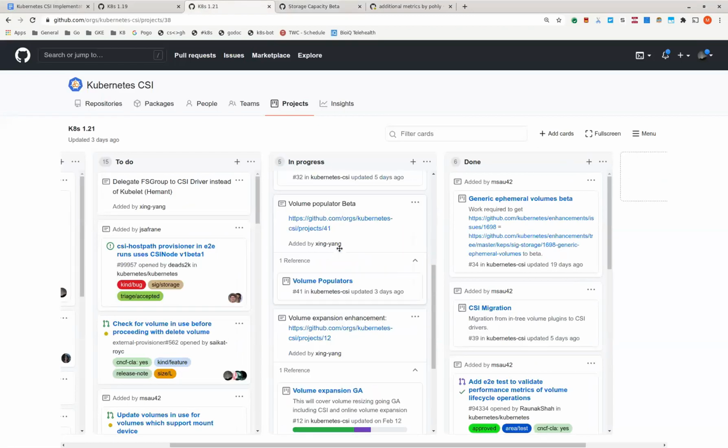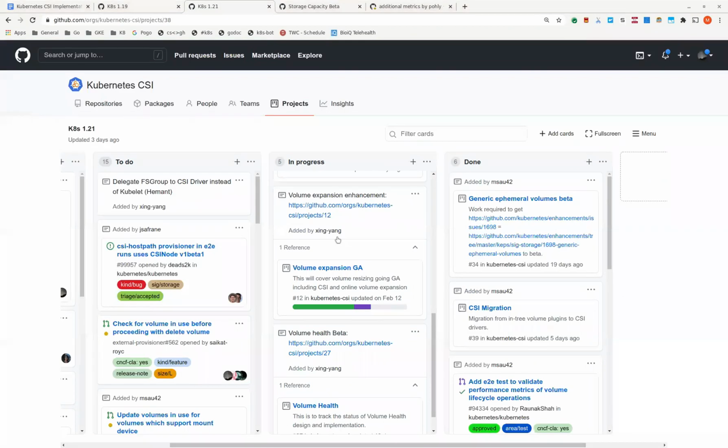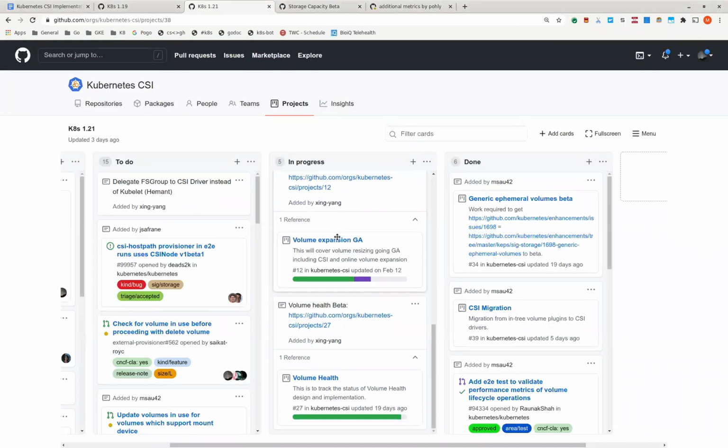Next we have volume populators. Span is on the line. We'll skip this. And Hamant's not here either, so we'll skip over expansion.